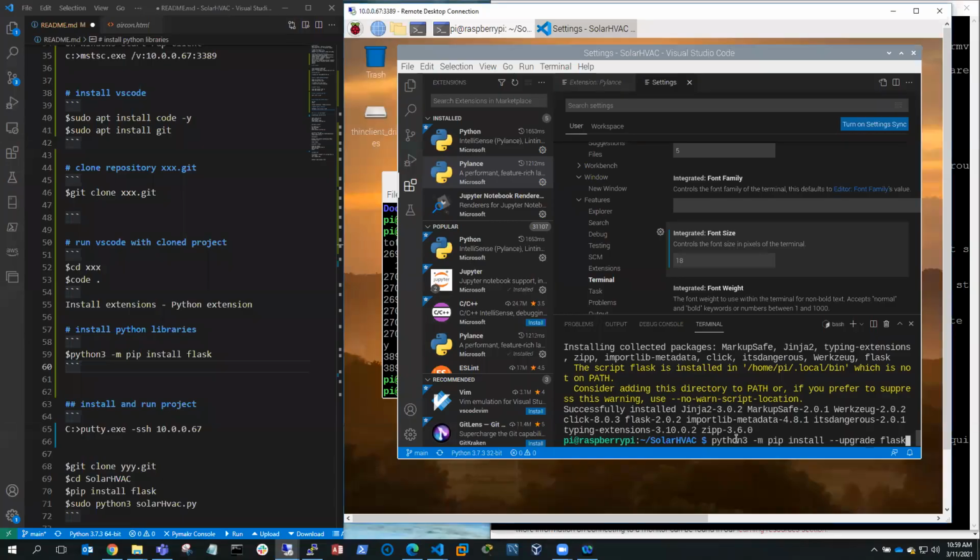So by adding the --upgrade, we can make sure that we've got the latest version of Flask installed. So you can see when I run this command, I install Jinja2 3.0.2, MarkupSafe 2.0.2, Flask 2.0.2, ItsDangerous 2.0.1, typing-extensions and zipp. So that means that I've got the latest production version of Flask by using python3 -m pip install --upgrade Flask, and that will give me what I want.